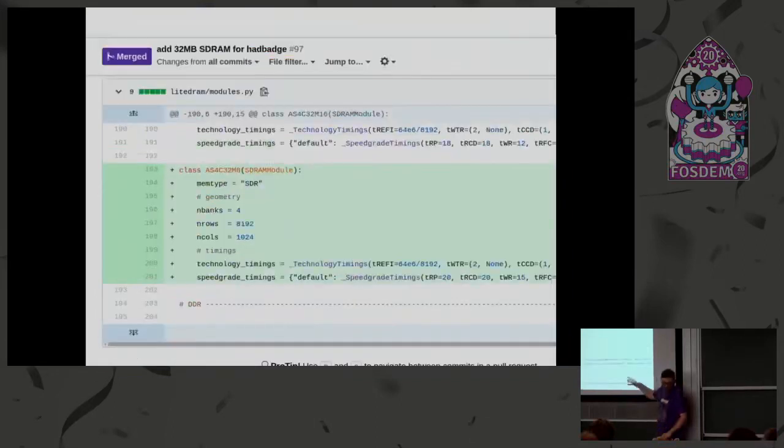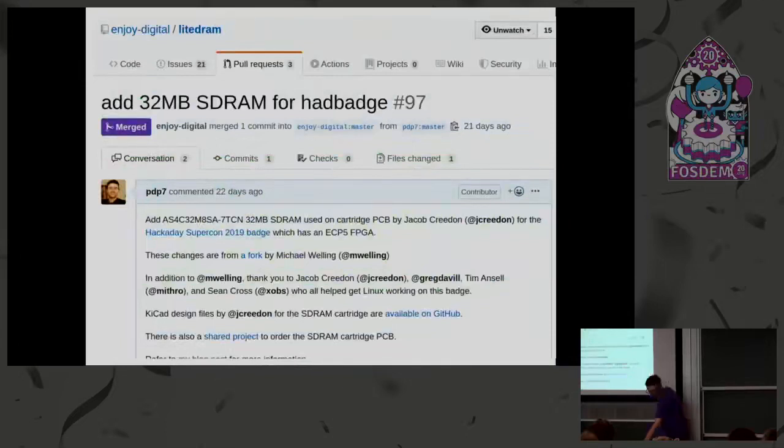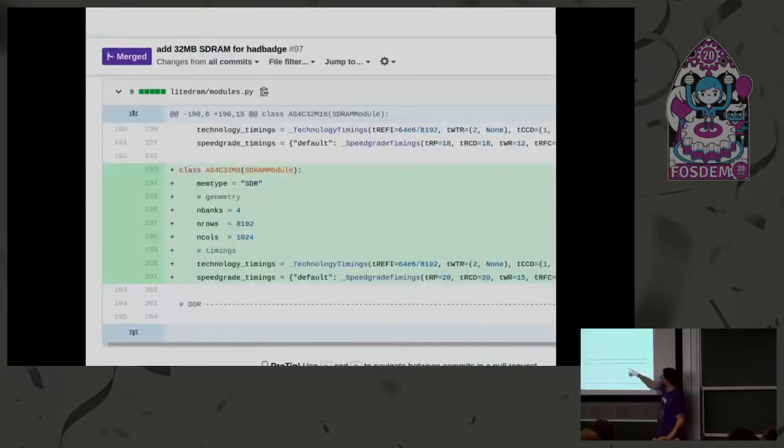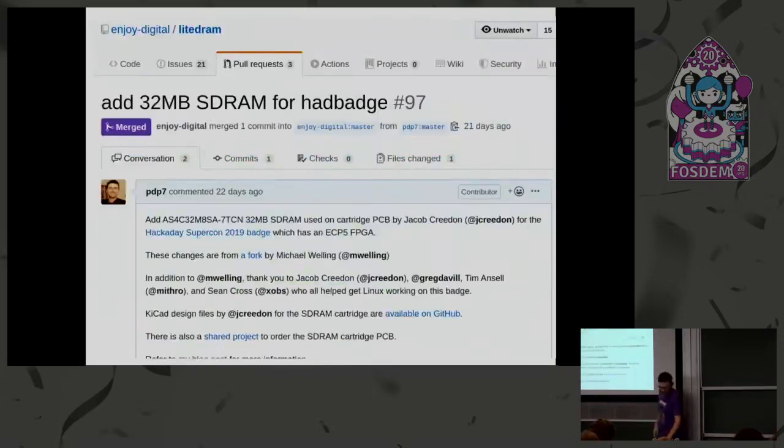Like, we had to add our DRAM module because it wasn't already in there. We're using a 32 megabyte SDRAM module that wasn't already in LiteX, so we just extended what was already there and added a new class where we say, okay, here's our timing. From the data sheet, I had to figure out the banks and the rows, and then the timing, and then it uses all the existing infrastructure for DRAM. So it made it a minimal amount of effort to bring up a new DRAM chip.